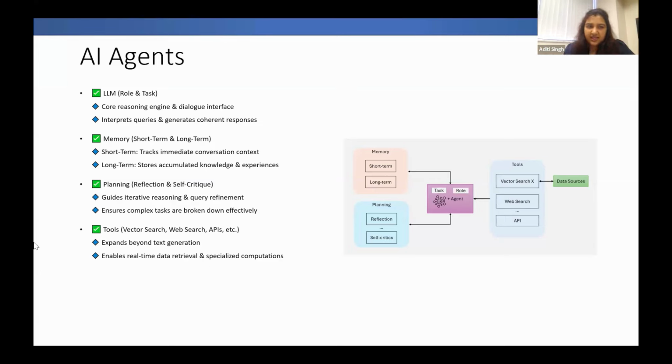So those are some information which an LLM agent would have. If it's an AI agent, then with planning comes iterative reasoning, query refining process. Tools are something where you are allowing the agent to go ahead and perform web searches, perform API calls, or let's say look into or do a vector search. So these four components essentially make our AI agent more powerful as compared to just having one token-based generation.